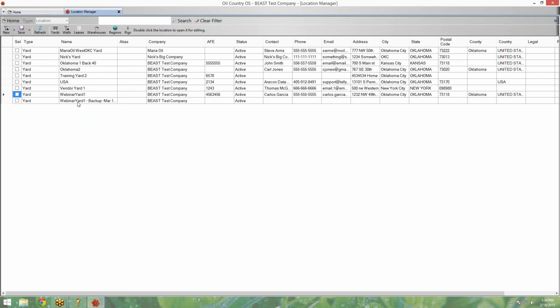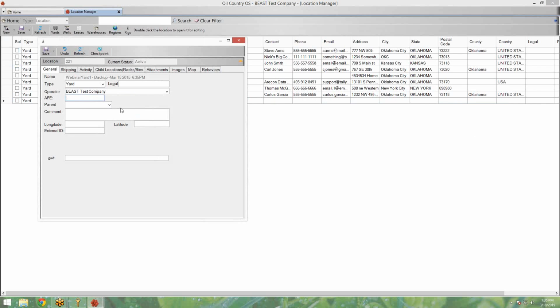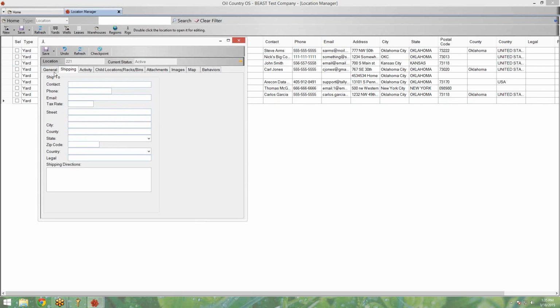And here we have my new backup location. As you can see, it assumes that it's not necessarily a direct copy of your location, so it's not going to have the AFE or any of the contact information. So you will need to go in there and populate that yourself. You can do that simply by double-clicking on it, and here we can enter in the AFE, the parent, and all the shipping information that we so choose.